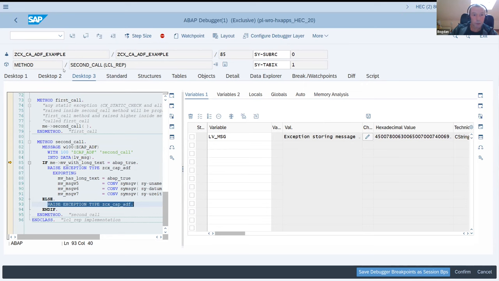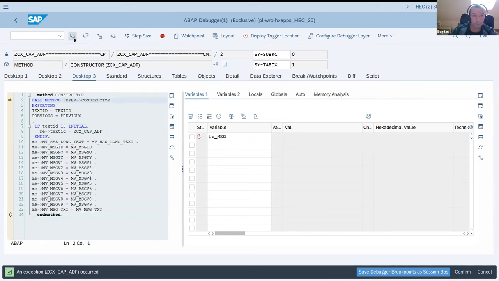Now we will be debugging how this exception object is being instantiated. First of all, we are just calling the super constructor. This part of the exception constructor is standard. We have no influence on its implementation, because all of the attributes of our exception class must be initialized inside the constructor. But you can see that what we did is an additional implicit enhancement at the end of the constructor method.